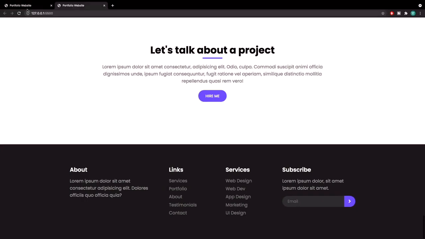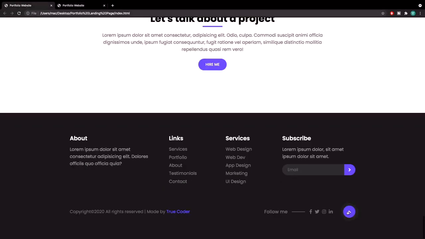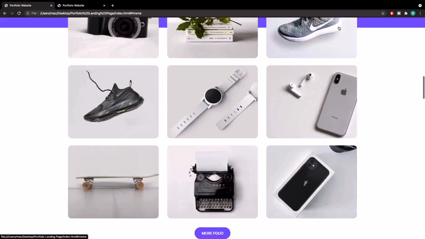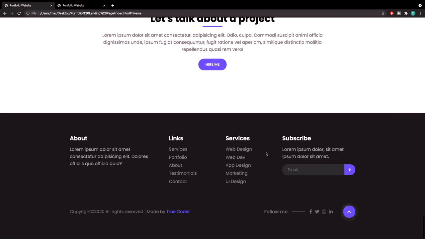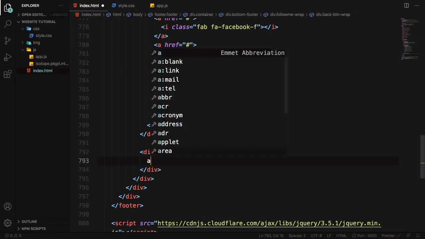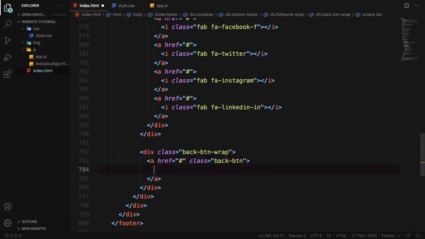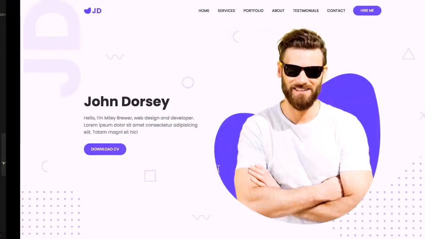So inside of that div, we want to have this button that takes us back to the top of the website. For that, we're gonna create here an anchor tag with the class of back button. Then inside of that, we want to add an up arrow icon. So we're gonna say here i.fas.fa-chevron-up, just like that. Hit save.